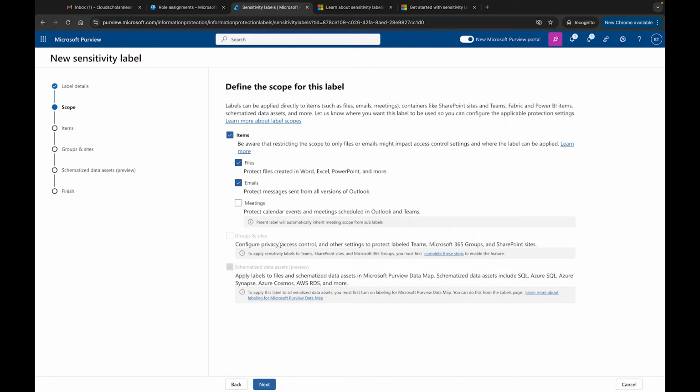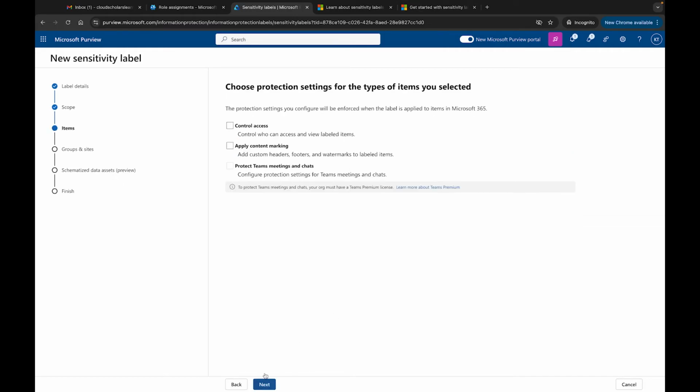Down here, it says group and site. So I have to configure privacy and access controls, and it says complete this step. I'm not going to go through that for this video, but if you want to, you can definitely go ahead and do that. And then over here, we have the schematized data assets. It's in preview, and you can learn more about that and set that up as well. So we can click on next.